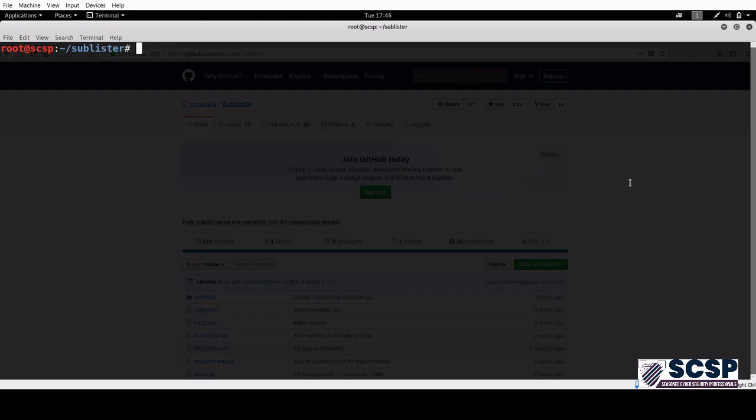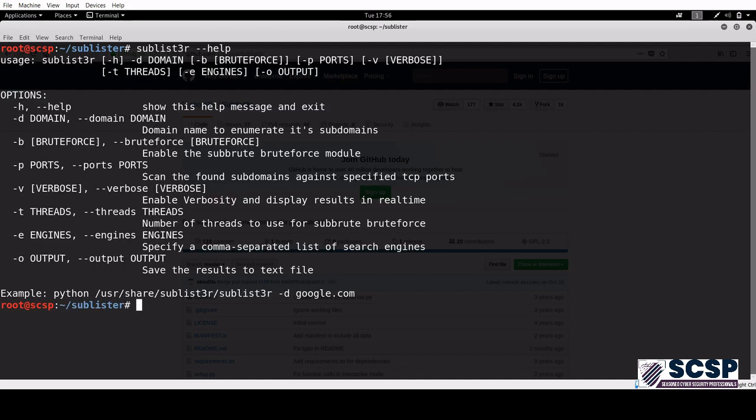So let's take a look at the help section of Sublist3r. Okay, so here are all the options available to us. First of all, we would have to specify a domain for which we want to enumerate the subdomains. We can do that using the -d switch, and I'm just going to look for the subdomains of kali.org.